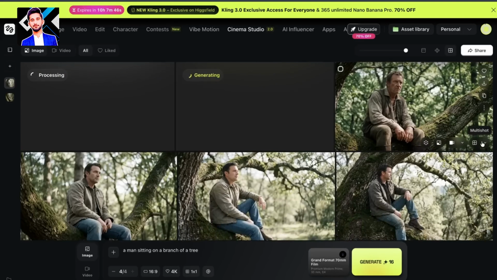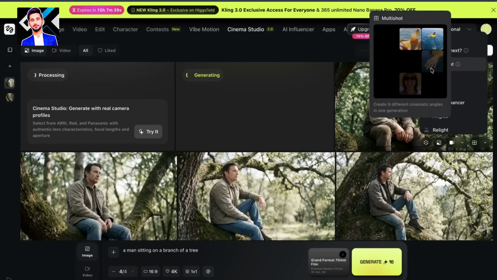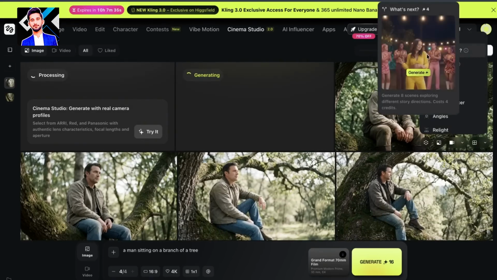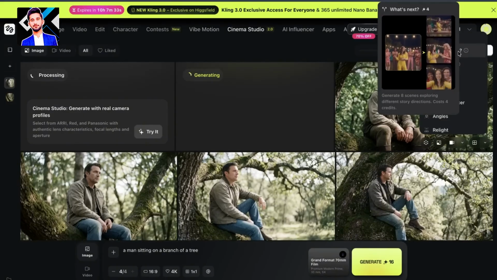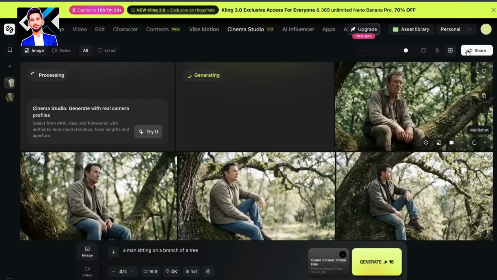Multi-shot automatically generates multiple camera angles of the same scene, giving you cinematic coverage without rewriting your prompt. Let's generate that. And finally, what's next? This feature explores different story directions from your base frame, expanding your scene beyond just visual variations. Let's generate that as well.